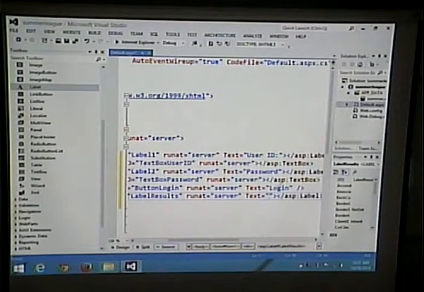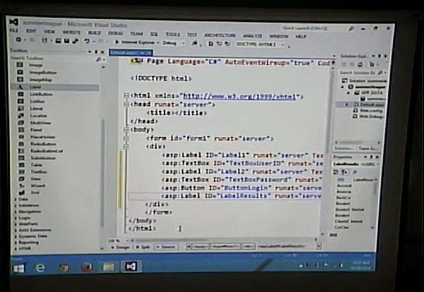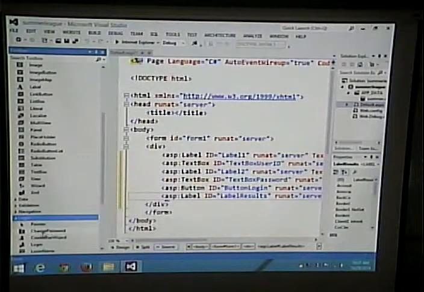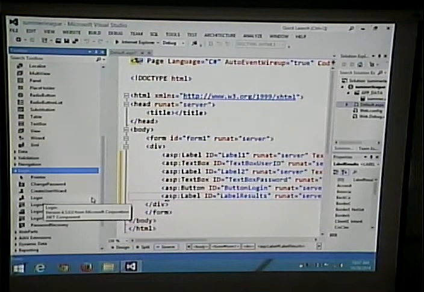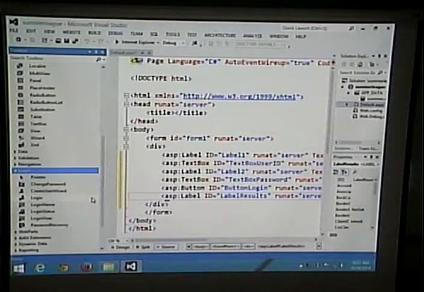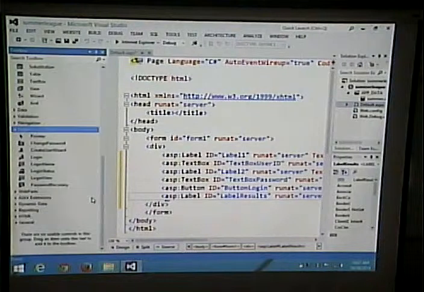So what's the difference in doing it this way and just bringing over the ASP portion of it? Because over there you can just do a login and it'll create both labels and the button for you. Is there a difference? The difference is, this is the difference between buying a pack of Lucky Strikes or rolling your own, right? We're rolling our own here.